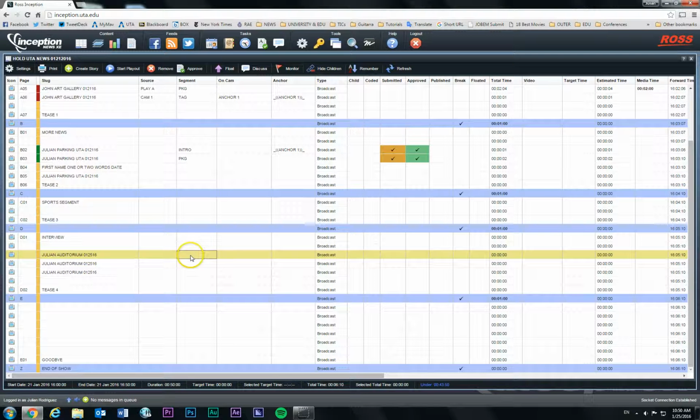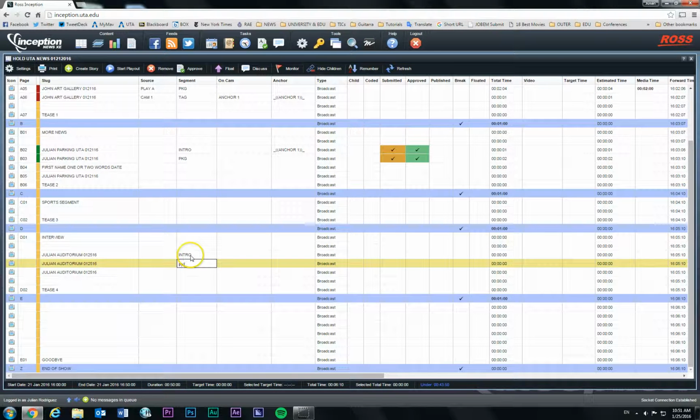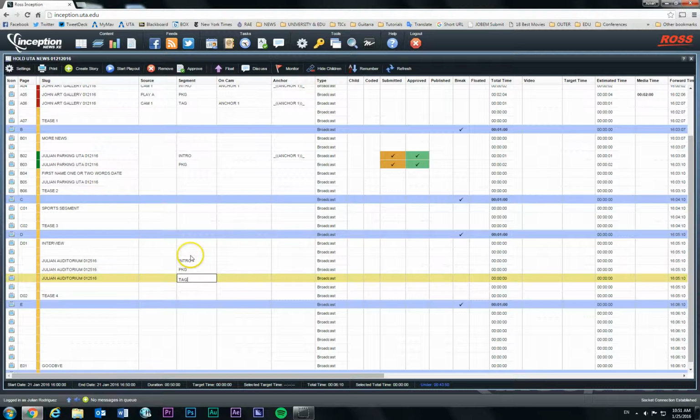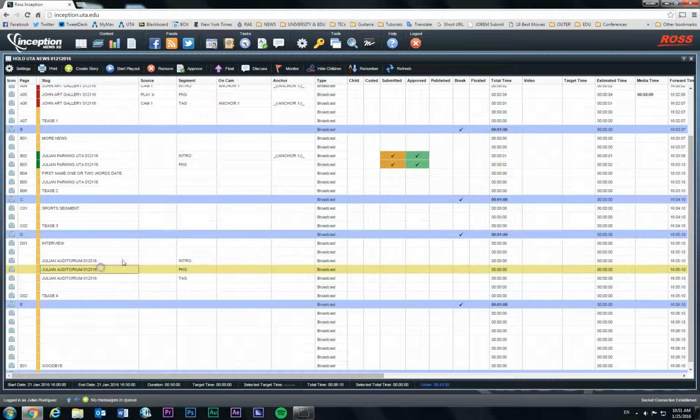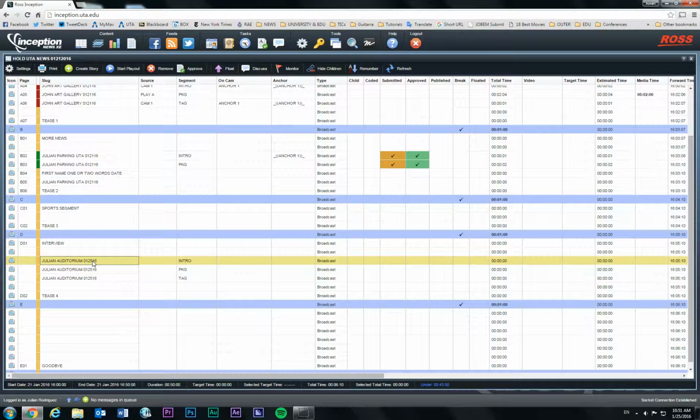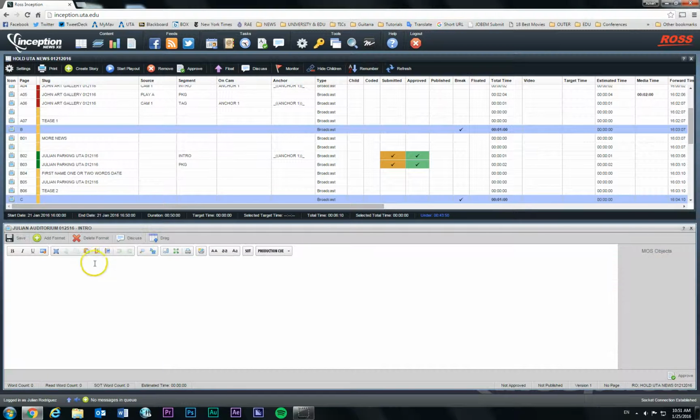For the time being, this is going to be the intro, this is going to be our PKG, and this is going to be our tag. The rest will be filled by the producer. The producer has to decide who's going to be reading what at what point in time. But if you are the reporter, then you will go directly into your intro, and you will give some sort of basic cue. Let's say anchor number 1 on camera number 1. So it should always be anchor 1, camera number 1, and then the producer will go back and change those accordingly. You will write the intro here.